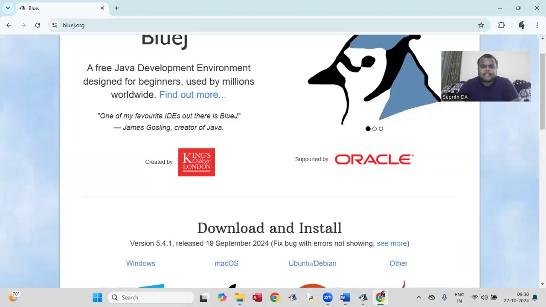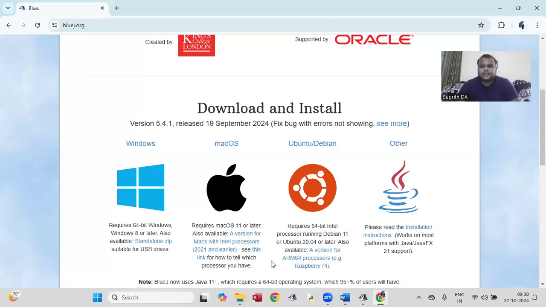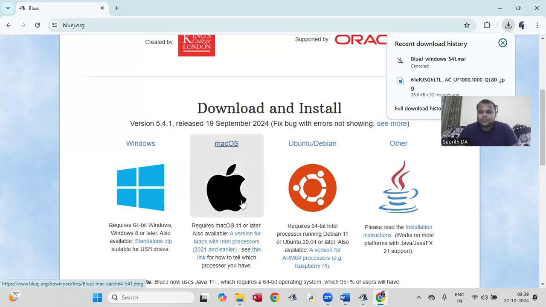Here we can type bluej.org. You can see, now download that software. Can you see? Yes, Ubuntu and others. In Windows, it will show either a 32-bit or a 64-bit. I don't want to download this, since I already have it installed, so I don't need it. Just click on it.